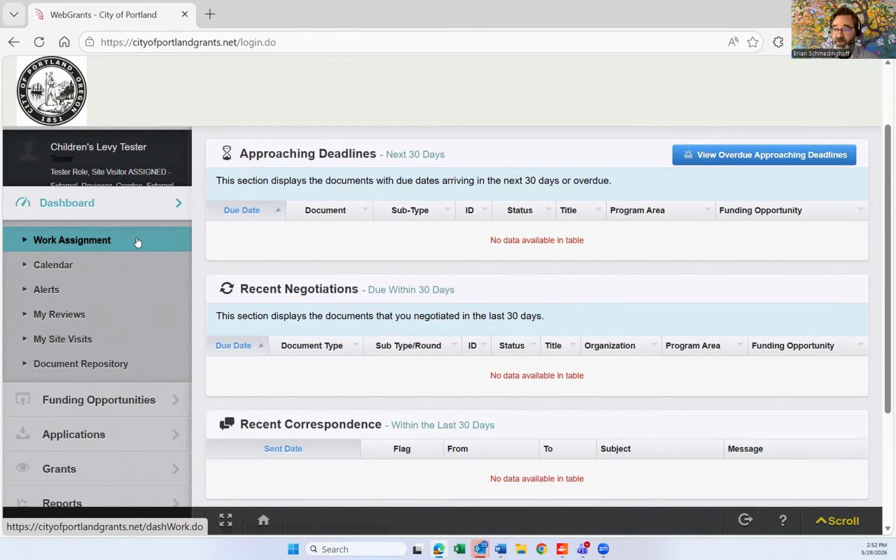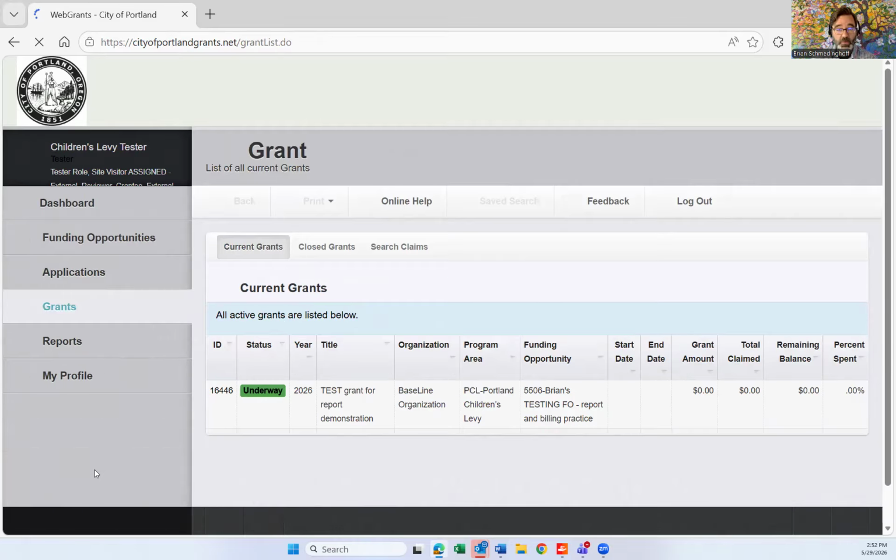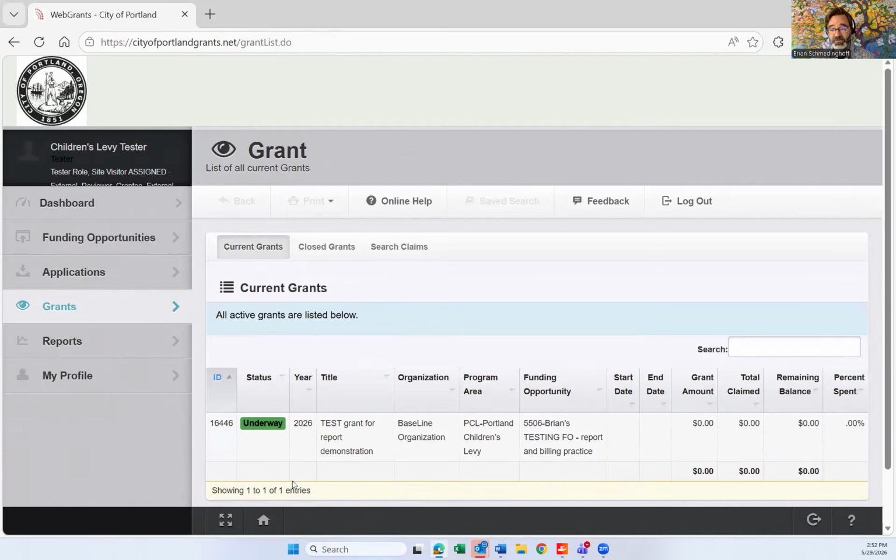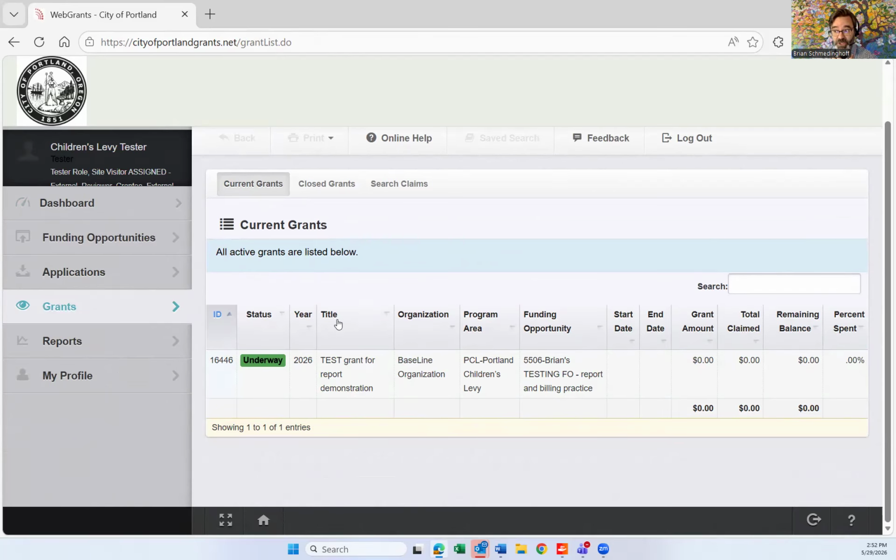I'm going to go over here to the left-hand side, and I'm going to scroll my mouse down to this tab that says Grants. And when I click on that, it will show me all of the grants that are actively assigned to me. Right now, there's just one. Your organization might have more than one. Many organizations have multiple grants from the levy.